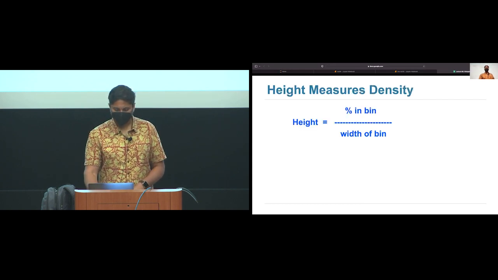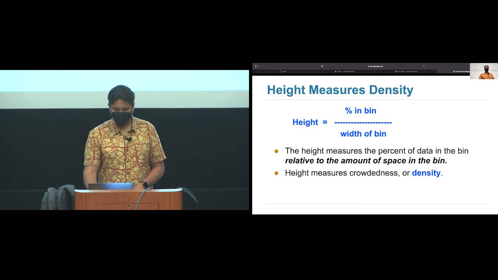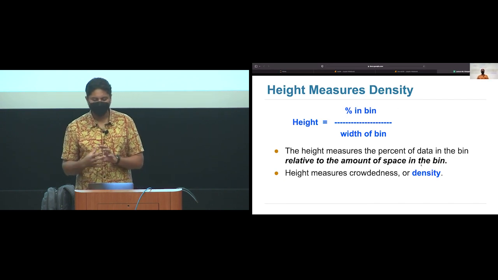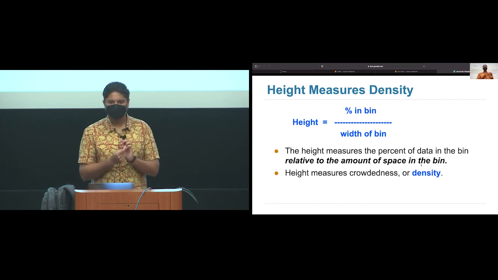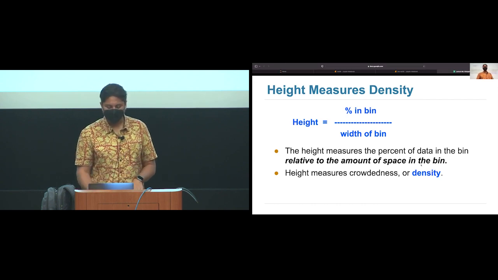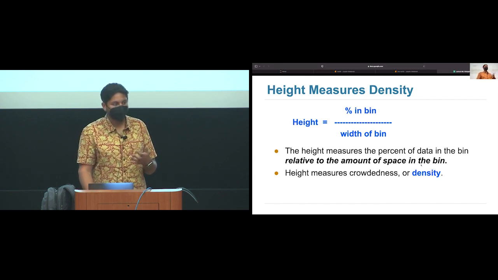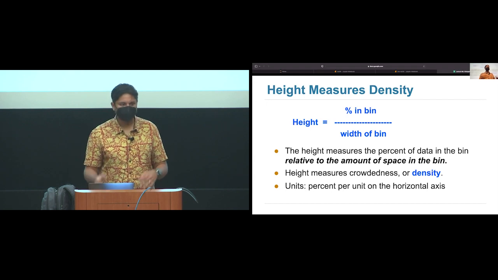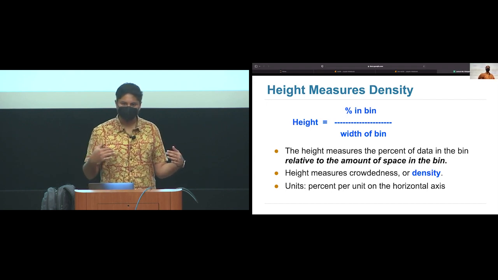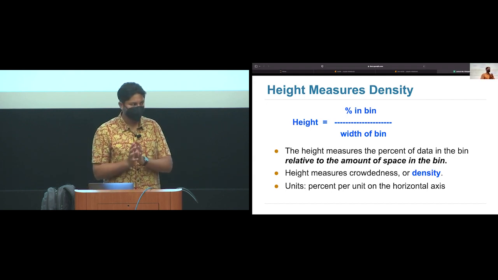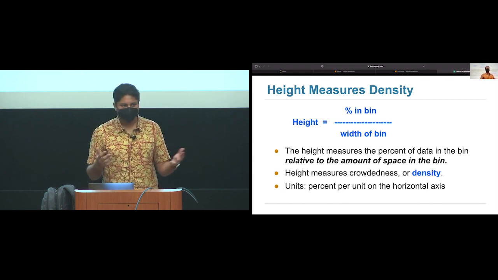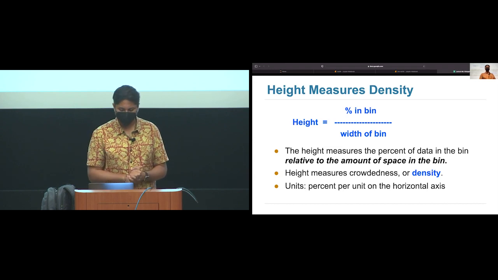Cool. And so basically the height is kind of measuring the percent of data relative to like a small amount. So that's kind of why we say it as like a rate. I think it's easier to think of it as just like crowdedness or density, maybe even like frequency is maybe like another way to think about it. And it's just always going to be percent per whatever units you have on the horizontal axis. So this was years specifically because that's what our data had, but it could be dollars or whatever units you have on your horizontal axis.